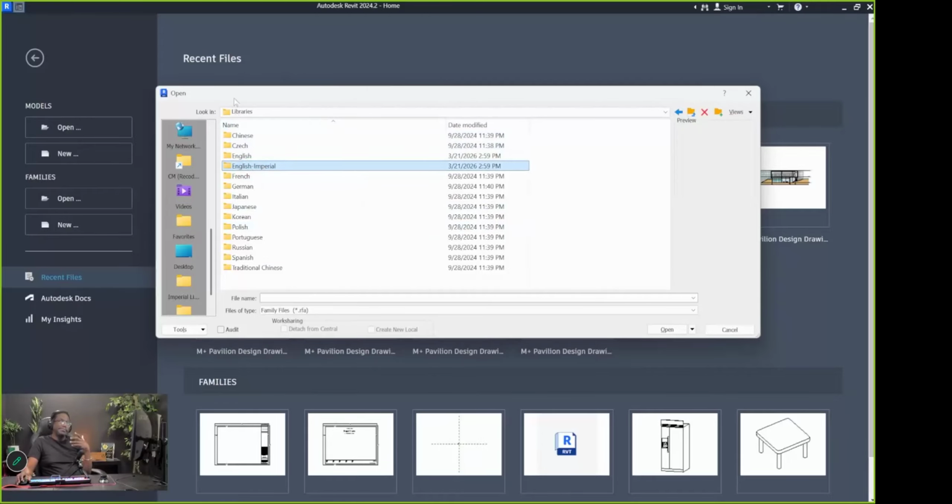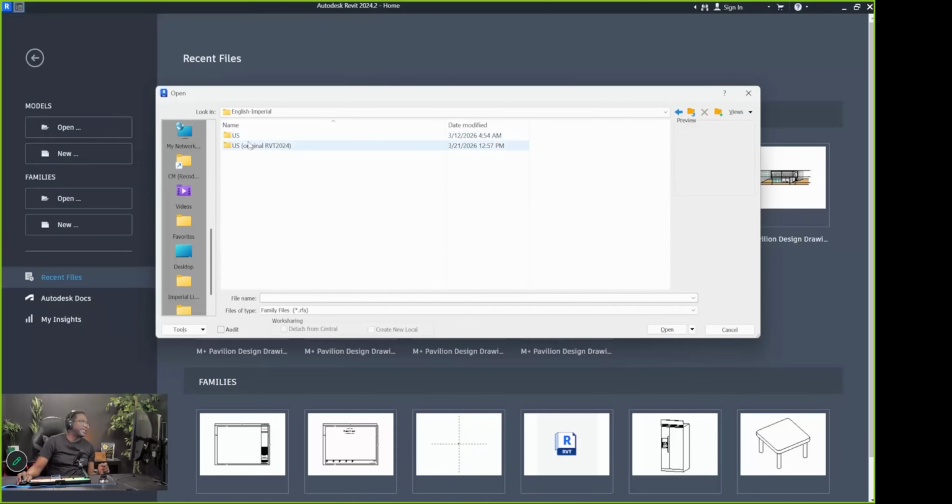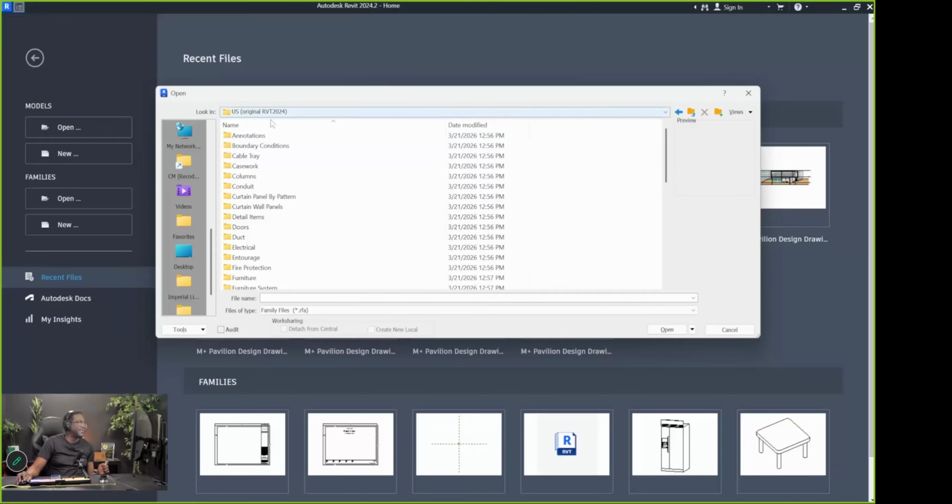Now, even though this drawing is in metric, we tend to quote our sheet sizes in Imperial. So, for example, we said 24 by 36, 11 by 17, 8.5 by 14. This is how we normally think about sheet sizes in our head. So because of that, we're going to use an existing family from the English Imperial, and you're going to go to your default US folder and go down to title blocks.